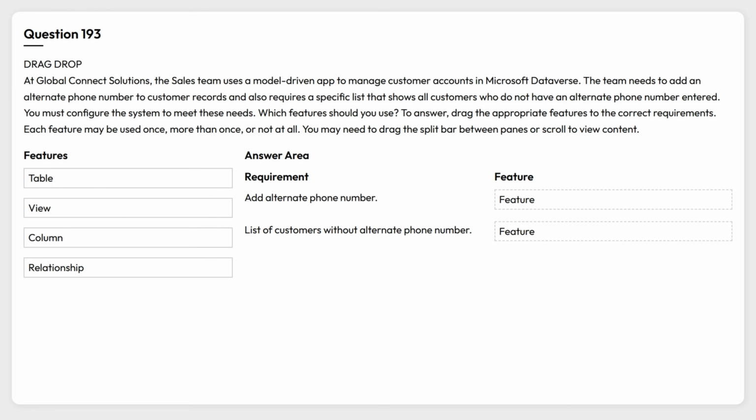On the left side, you have the features. On the right side, you have the requirements and you need to choose the correct feature. The first requirement is add alternate phone number. The correct feature is column. The second requirement is list of customers without alternate phone number. The correct feature is view.